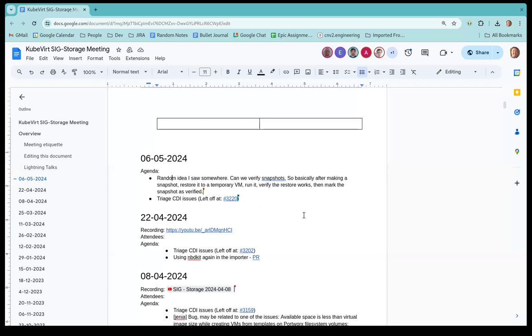So the thought is maybe we can take the snapshot, and then if somebody specifies with a flag saying, hey, I want to verify this, that it restores it to a separate VM, starts it, runs some verification, and then once the verification passes, it'll mark the snapshot as verified.